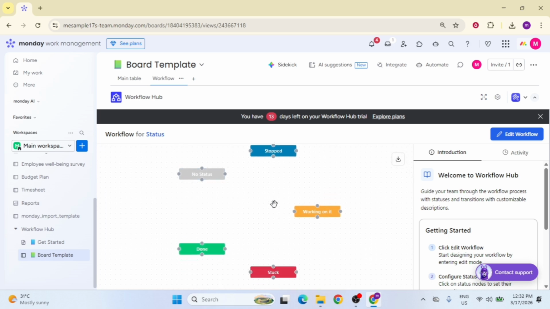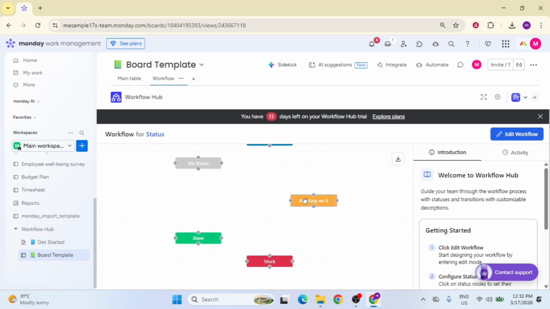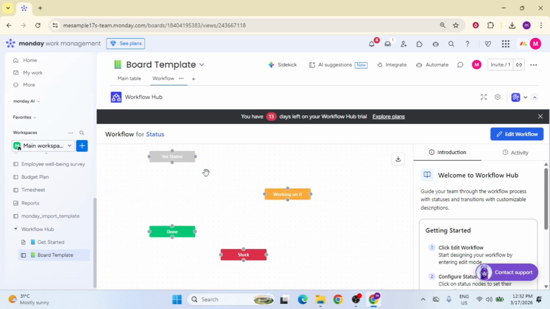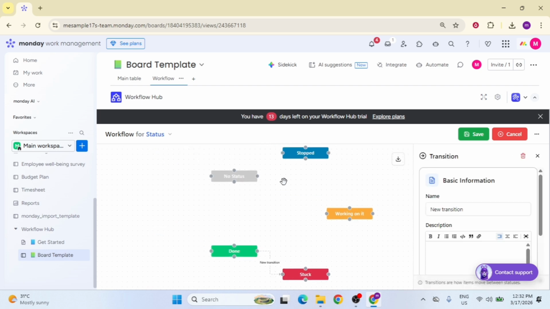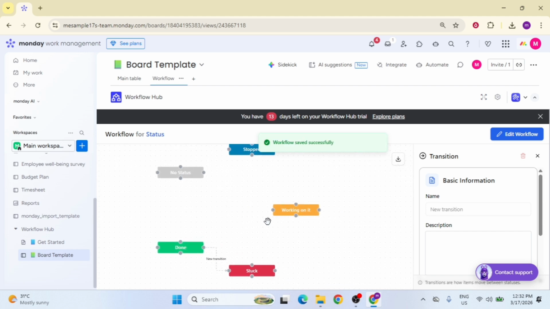From here, you can edit your workflow by moving the blocks and connecting them the way you want. Finally, do not forget to click Save. And that's it. That's how you set up workflows in monday.com.